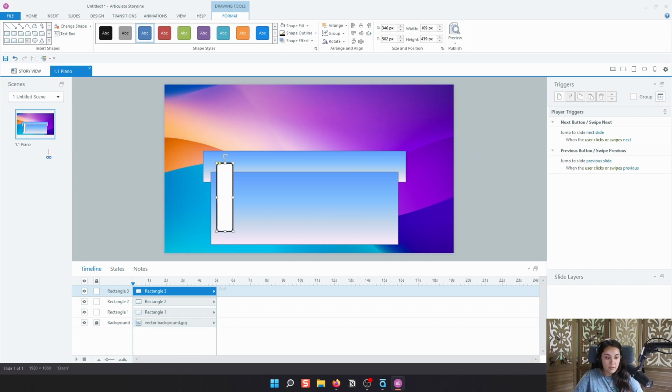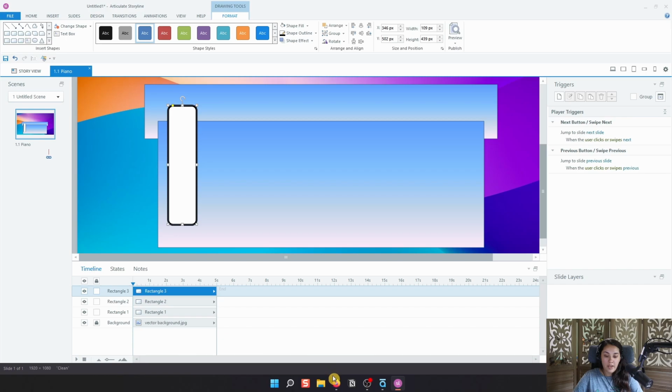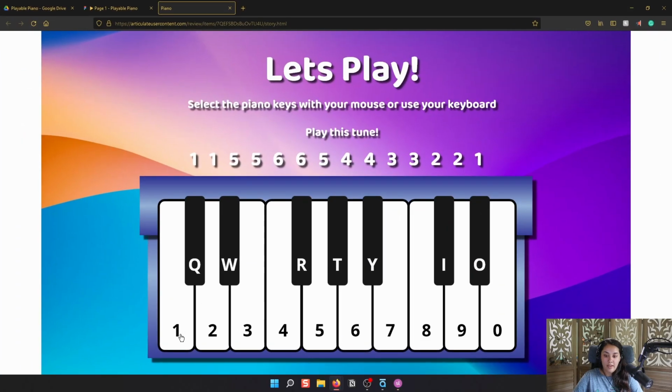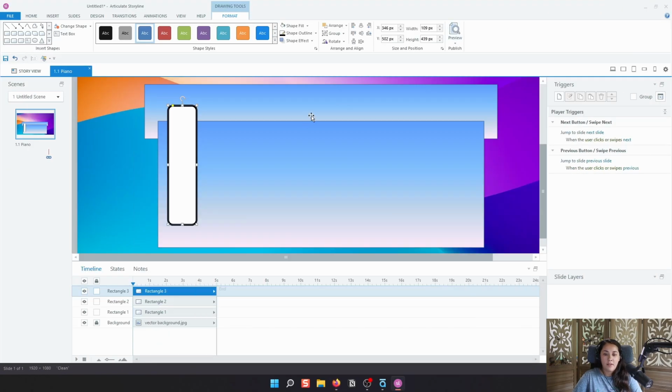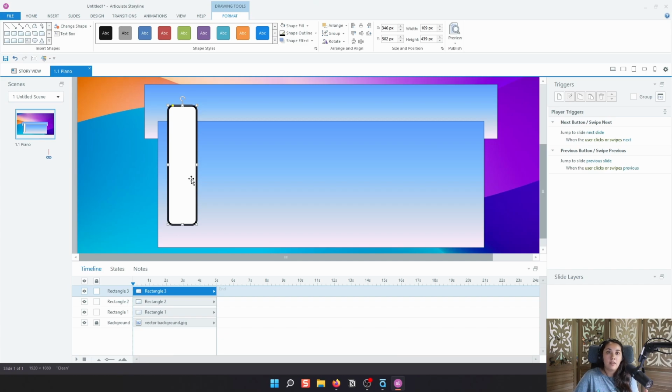Now I'm going to zoom in really quick so we can get a better view of it. And now we're going to add in our number, basically. So to add our number, we're going to first select our shape. So we're going to select it, and then we're going to type in the number we want. So I'm going to type in 1.